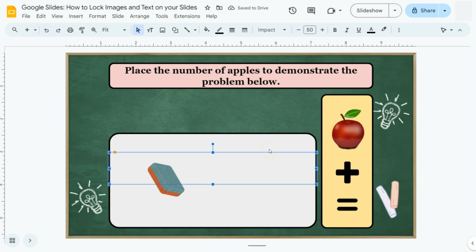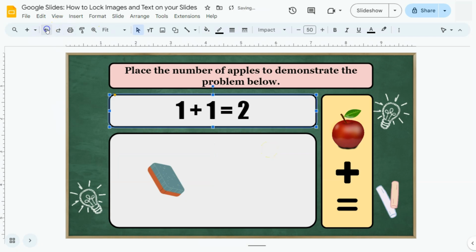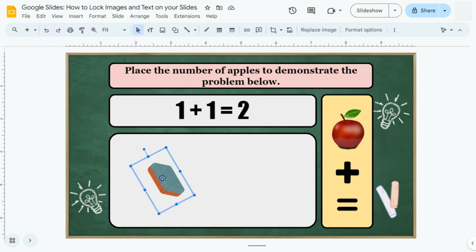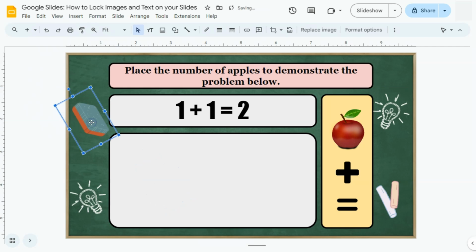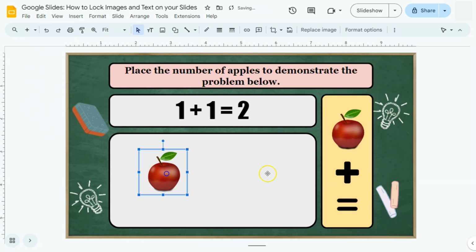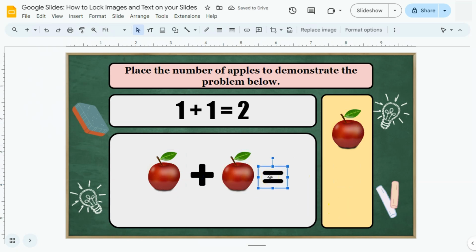So to prevent that from happening, what we're going to do is to lock in these images, these text, these shapes onto our slides, and just to make sure that the only thing that your students can move or interact with would be these elements right here, which is the activity. So we're going to do that in two ways. The first way would be to save this slide as an image, then reinsert it into our slide. So let's go ahead and do that.